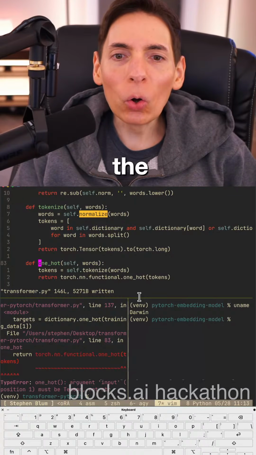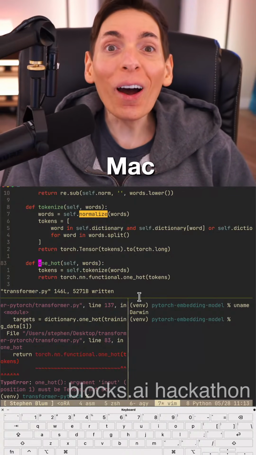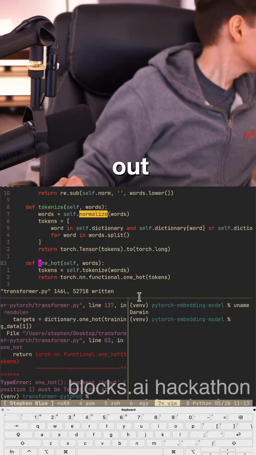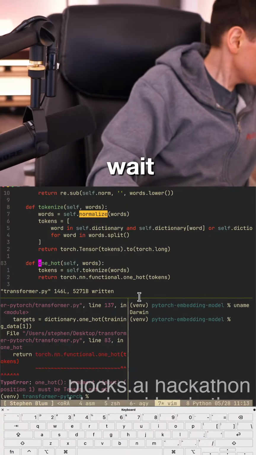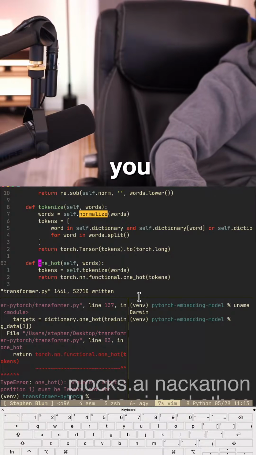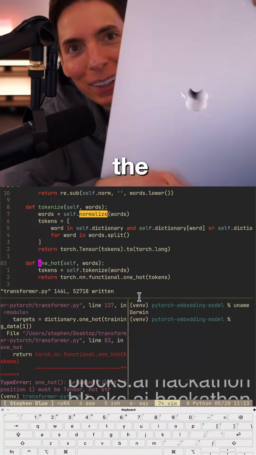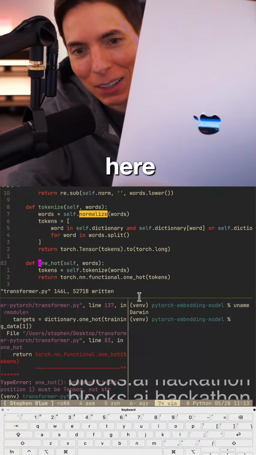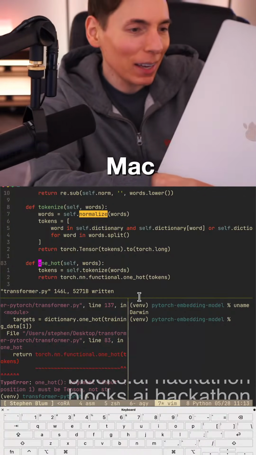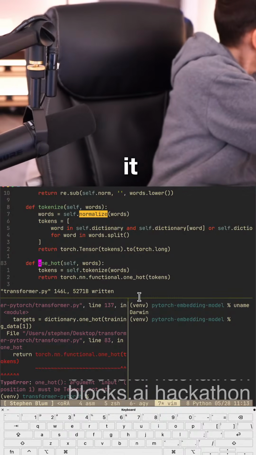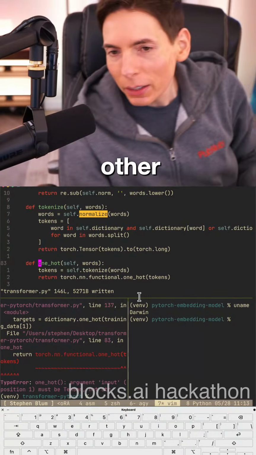Currently use the old Intel Mac. Oh, whoa, no way. That's crazy. Hey, check this out. I've got that right here. Wait, I'll show you. Look. I'm not using it right now, but it's the old Intel Mac right here. It's got an Intel right here. It's just sitting over here on the other desk.